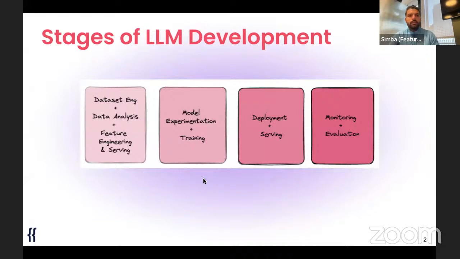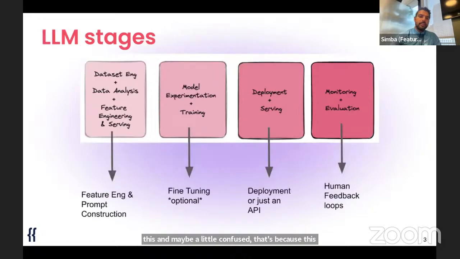Okay, so let's start with the stages of LLM development. If I'm building an LLM system, there's 4 stages. There's data, training, serving, and evaluation. Now, if you're looking at this and maybe a little confused, that's because this is actually my ML stages. But what I find interesting is that the LLM stages map almost exactly to these 4 stages.